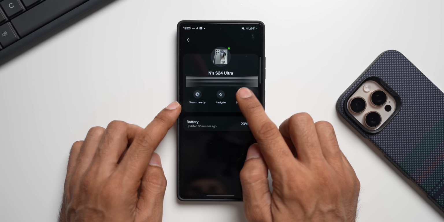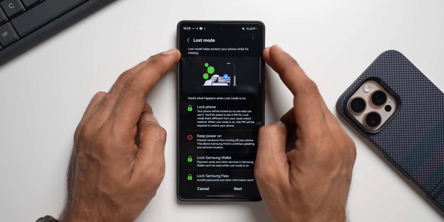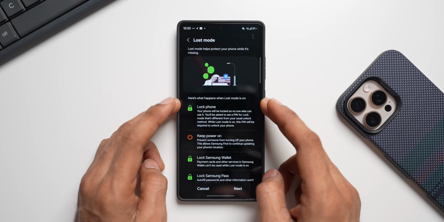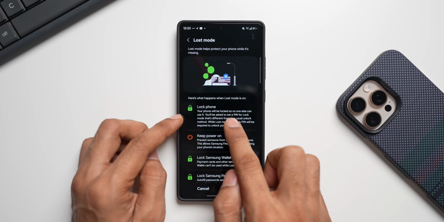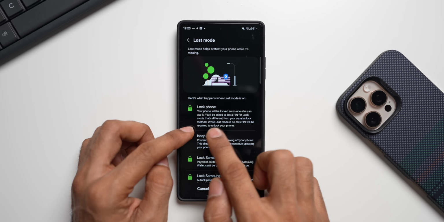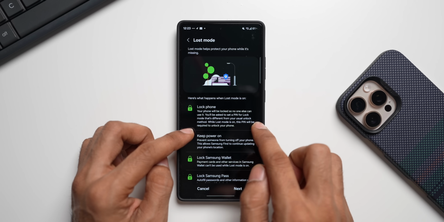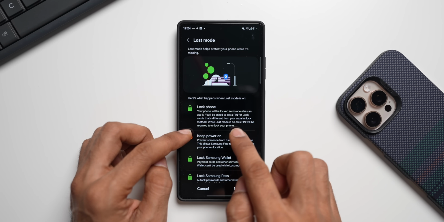Now let me tap on lost mode. It says lost mode helps protect your phone while it's missing. And here is what happens when lost mode is on. It will lock your phone, so no one else can use it. You will be asked to set a PIN for lost mode that's different from your usual unlock method. While lost mode is on, this PIN will be required to unlock your phone.